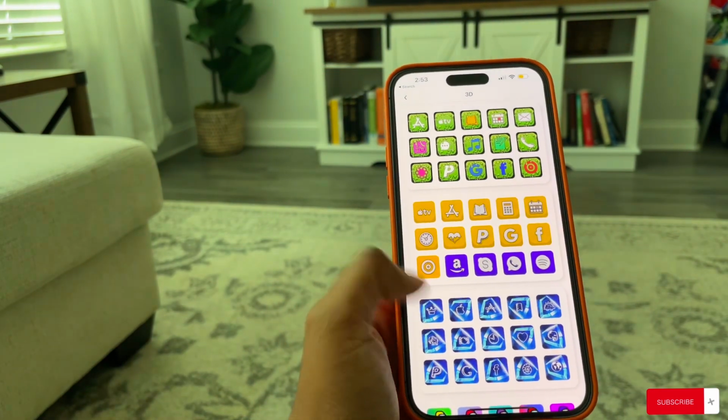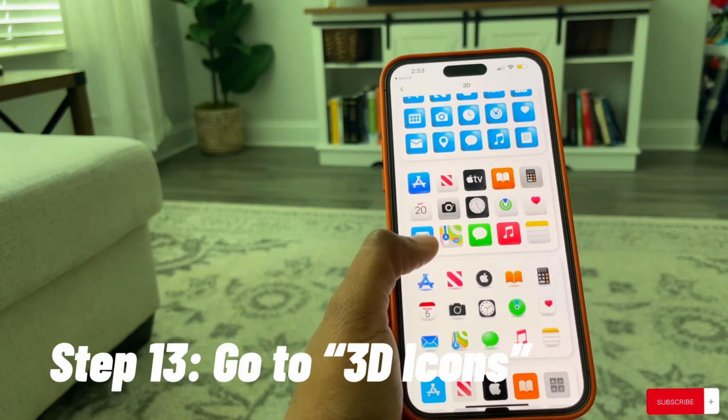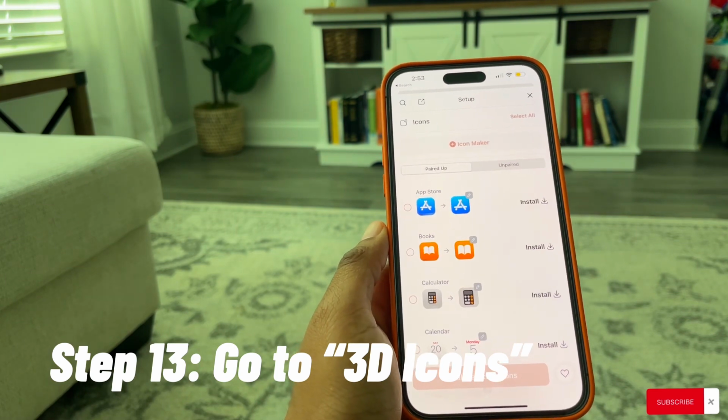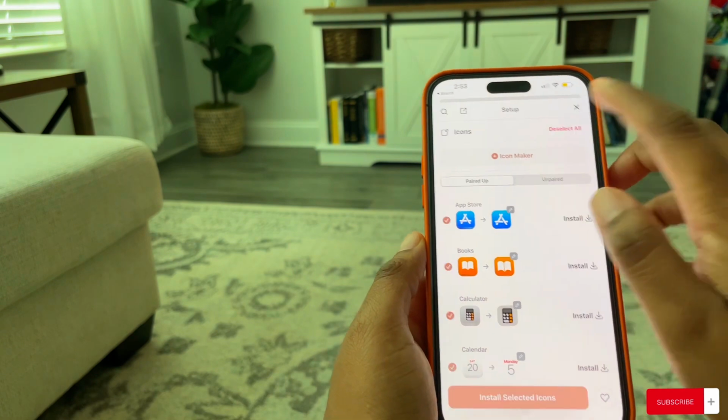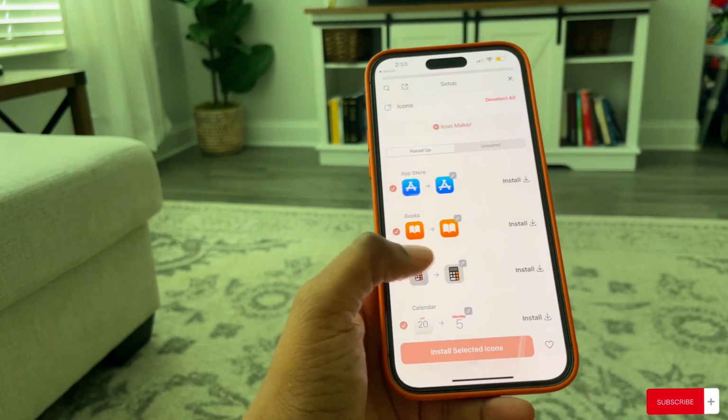Then when you get here, if you're going for the same setup that I chose, you're going to want to choose this same icon option that I chose. I've installed the icons already, so I'm not going to install them again. You would just hit select all if you haven't.